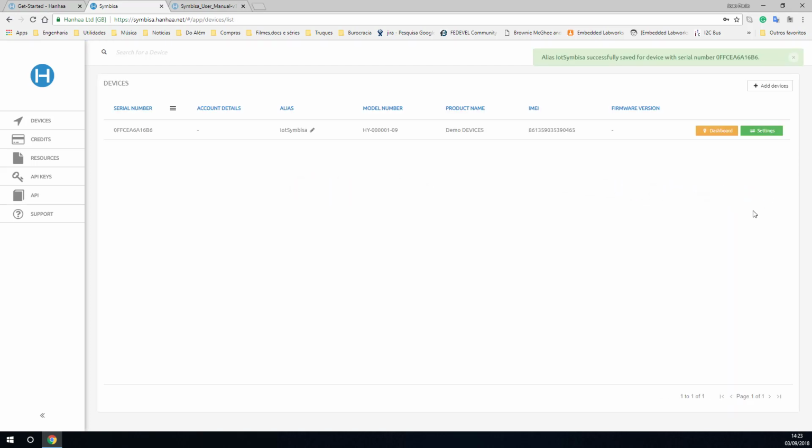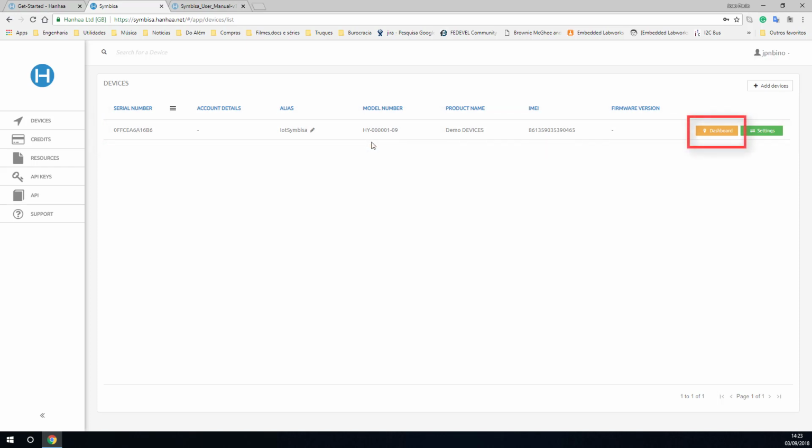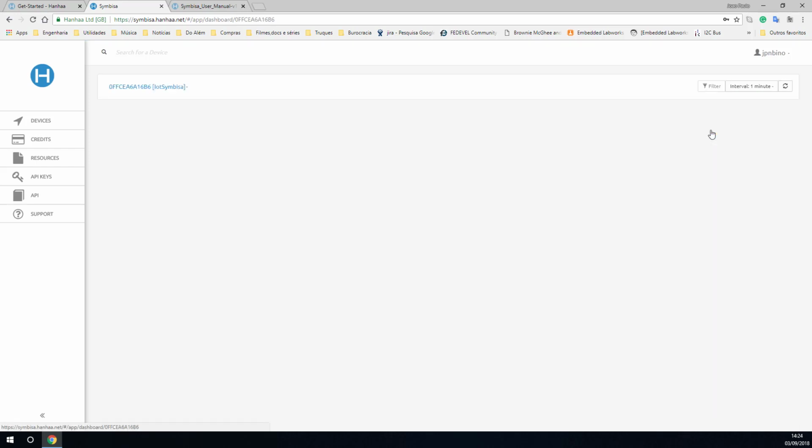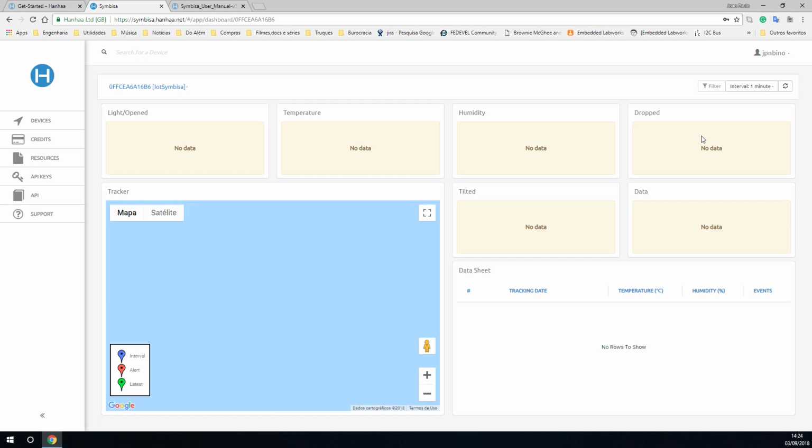Now, our Symbisa is listed in the panel and can be accessed. Click in Dashboard. Okay, here is where we can access all sensors data related to Symbisa. Nothing's listed right now and won't be until we update the firmware.